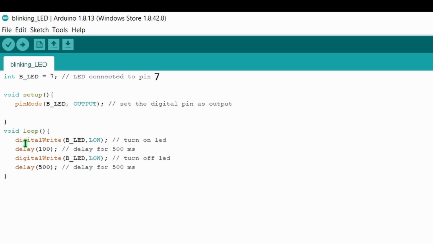When the constant HIGH is passed to the digital write function along with the port pin number 7, then logic 1 will be written on that port number. That means it will have plus 5 volts on its output. The next instruction introduces a 500 milliseconds delay. That means the processor will wait for 0.5 seconds before executing the third instruction. So the LED will glow for 0.5 seconds.